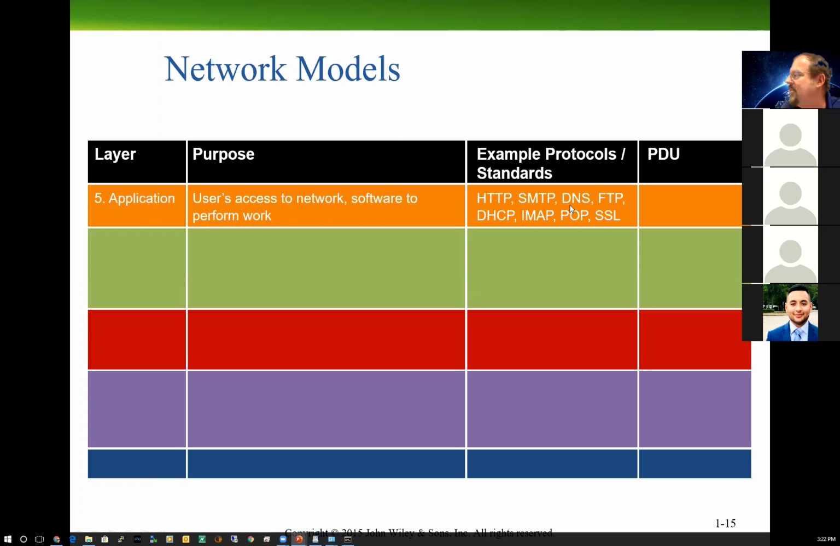HTTP, SMTP, DNS, FTP, DHCP. You'll notice something similar with all these protocols, or most of them. They all end in the letter P. You need to know, these are like the 8 most popular ones. You need to know what these are. You can go Google for these, and they're in my notes, and I'm going to talk about them a lot.